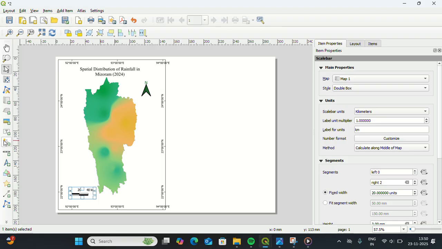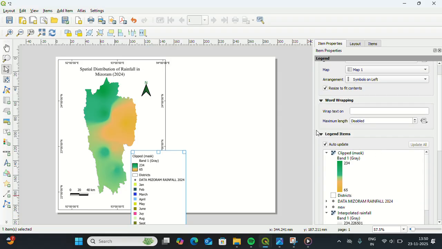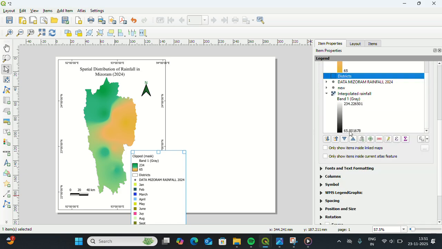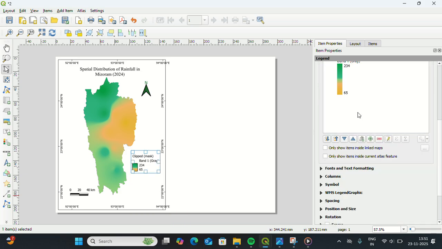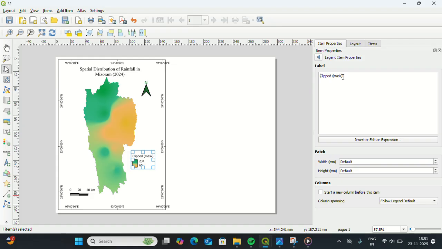After this, we have to add legend. Here we need only this legend, so we have to remove all the others. Go under properties, go to legend items, uncheck auto update. Since we need only this, we have to remove others. Uncheck this one. Delete it. Pen 1 grade 2, delete it. Double click on clip mouse so that we can change the name.